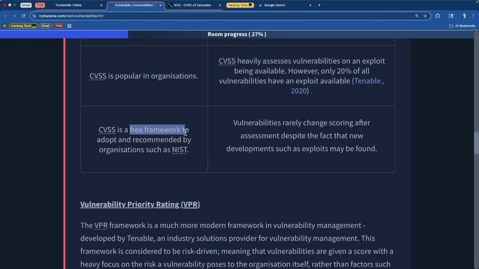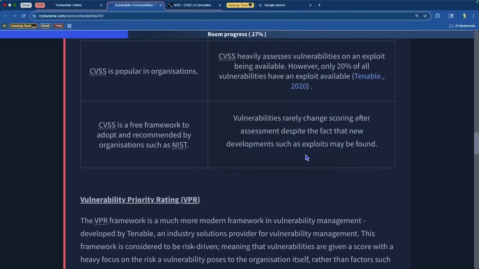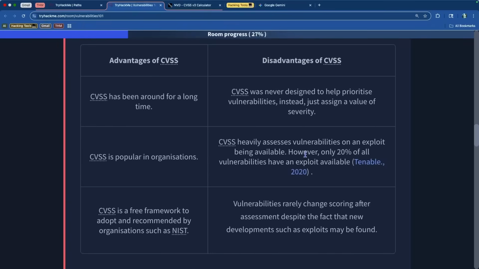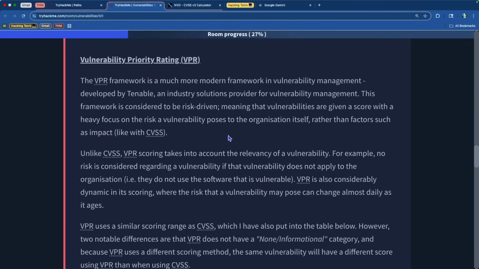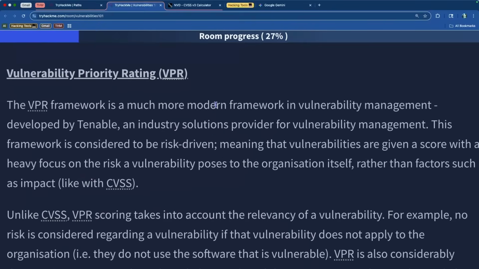And finally, CVSS is a free framework to adopt and recommended by organizations like NIST, and the vulnerabilities rarely change scoring after new assessments, despite the fact that new developments like exploits may be found. So those are common advantages, or pros and cons, of this. So that was CVSS. And then we have the Vulnerability Priority Rating.